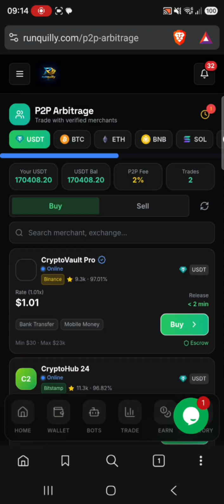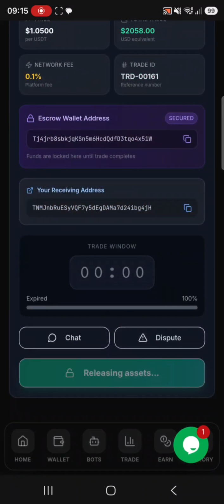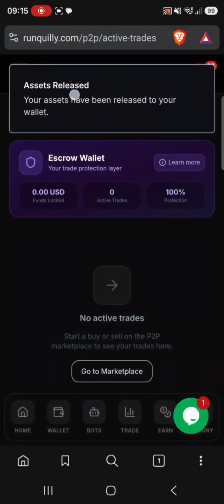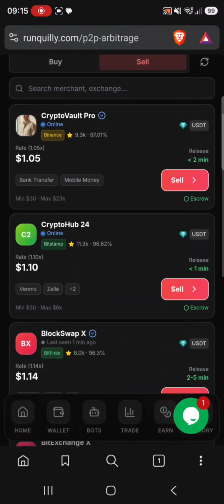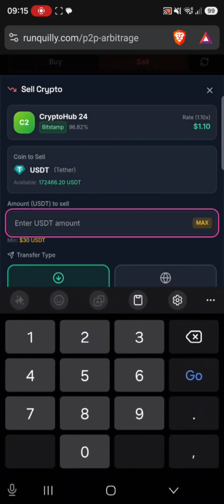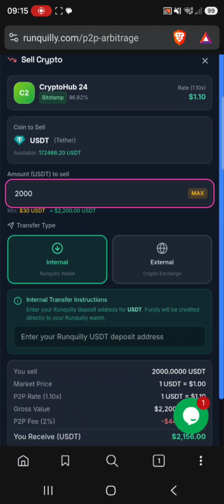So I'll click on P2P arbitrage. Then we buy on Binance or any centralized platform, and we sell on Ranquilly. I see I have one that I've not released. This one was trading also. So just come, click on sell. Then I found the best offer, like this one with an offer of 1.10. Then I enter amount. Let me trade with 2000 USDT and see what I'll get.